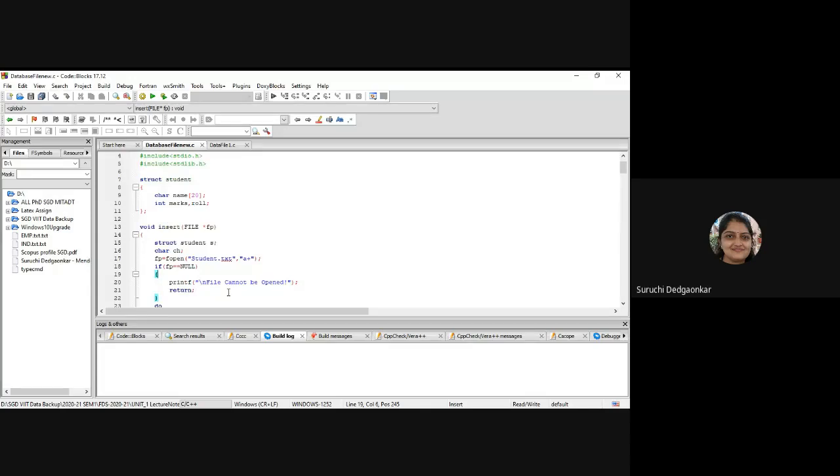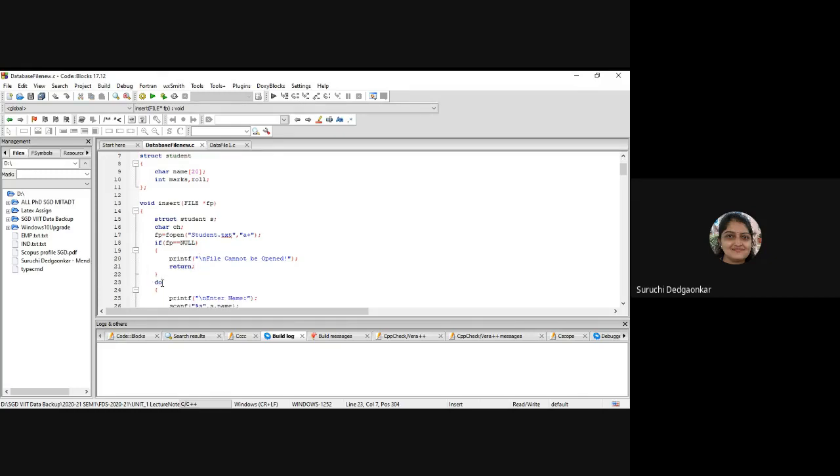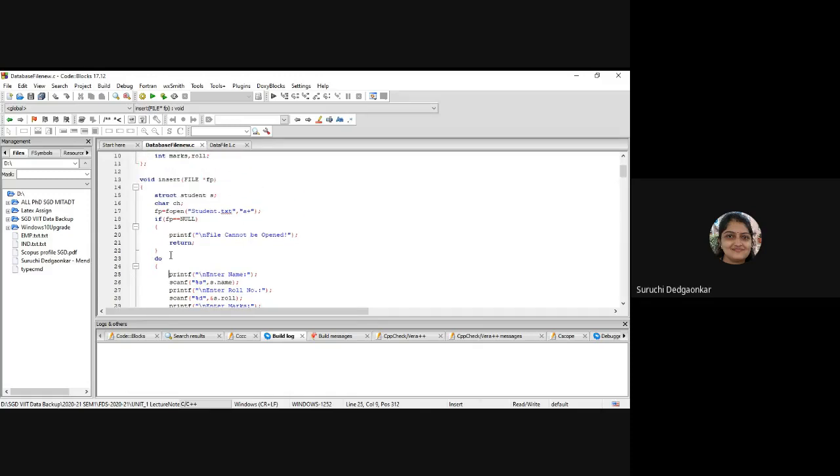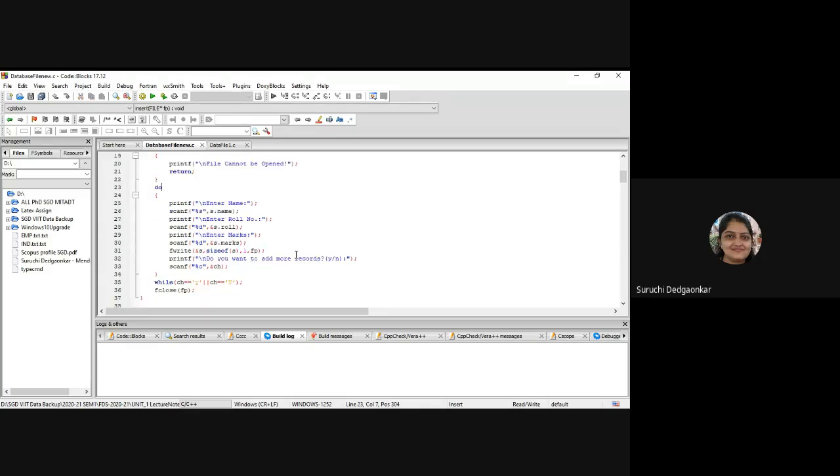Then we are checking for errors. If fp is NULL, display that the file cannot be opened, and return. If the file pointer has an error, there is no need of doing any other task; we will return from here only. But if the return does not happen, then control will come here. And in the do while loop, we are asking the user to enter the parameters for a student structure. So struct student s, and here you will take the employee data from the user. We are accepting here name, roll number, marks, etc.